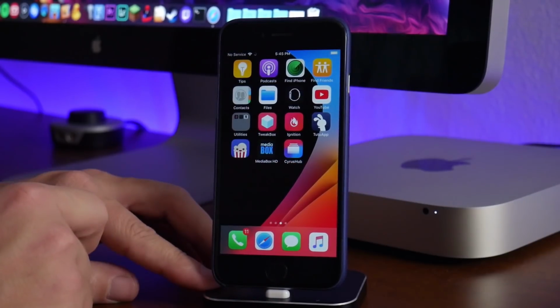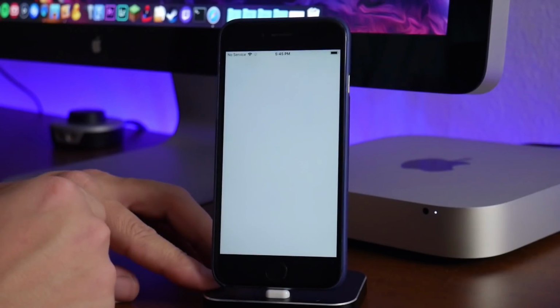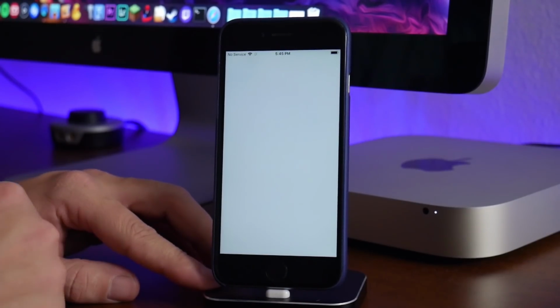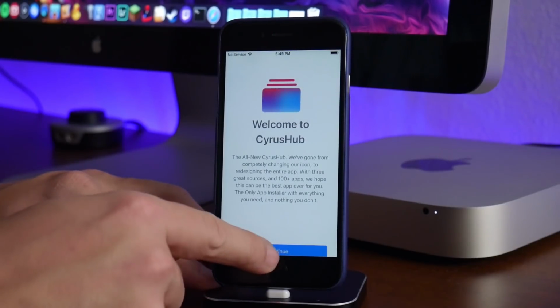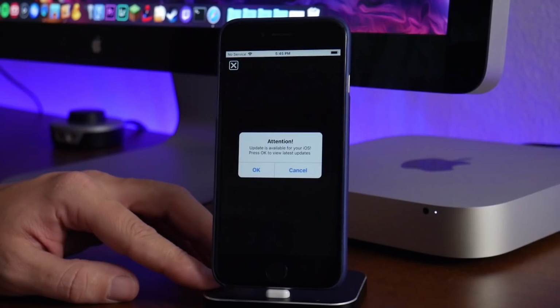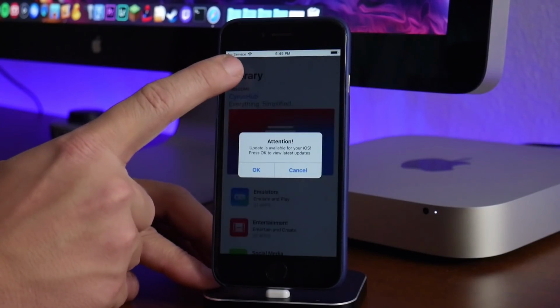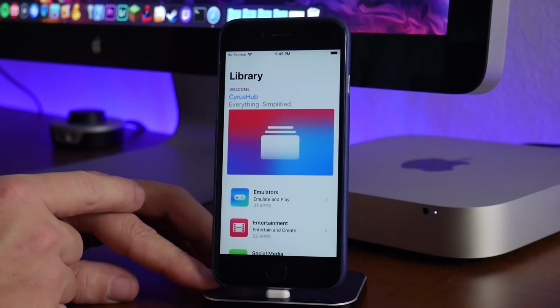As you can see, there is Cyrus Hub. Pretty cool looking icon. I do like the style. Let's go ahead and launch it. Now, like I said, guys, this is a bit different than Tweakbox, Ignition, TopStore, all of those other Cydia alternative applications. We'll go ahead and click on continue. It's really straightforward. Like I said, I think this is still kind of being developed. It's pretty new looking and some things aren't loading correctly, but it's really cool.